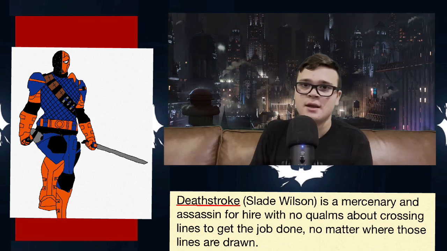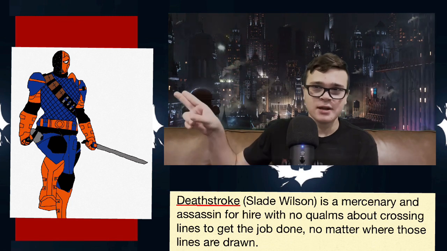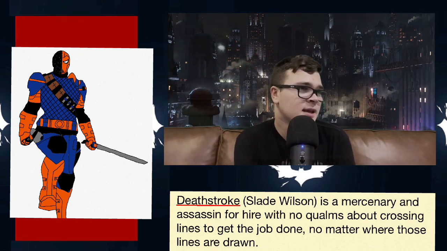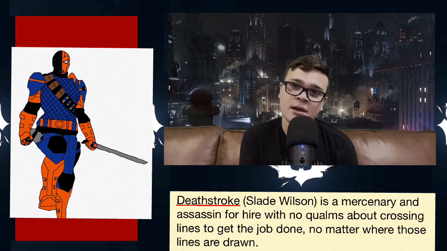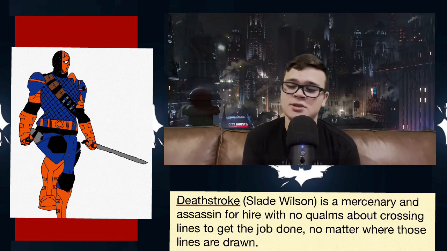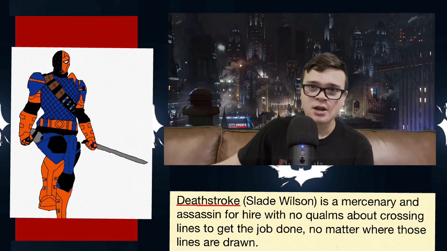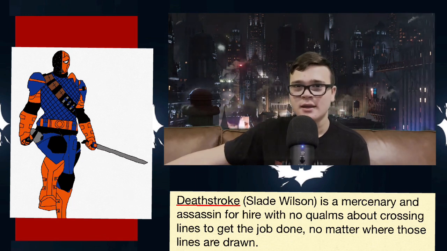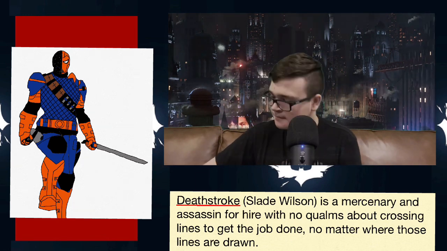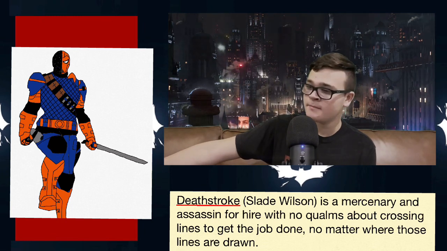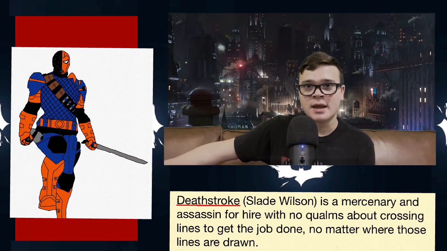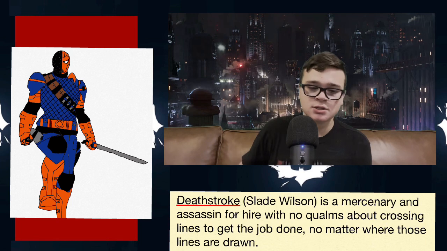So Slade is Deathstroke. Here's a picture of my Deathstroke. He is basically my main villain for this movie. He looks so sick. He's walking down to Bruce Wayne. He doesn't know he's Bruce Wayne, but he walks down to Batman, sword right next to him, and the sword's touching the street, dragging and making sparks.